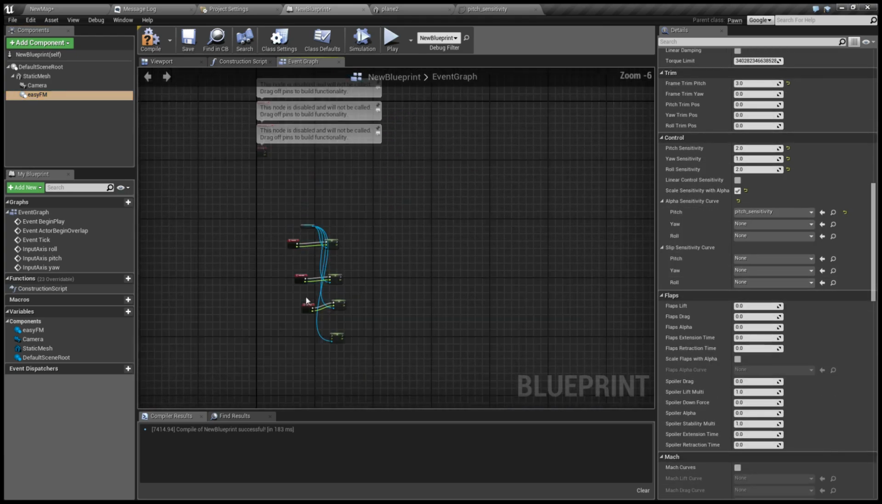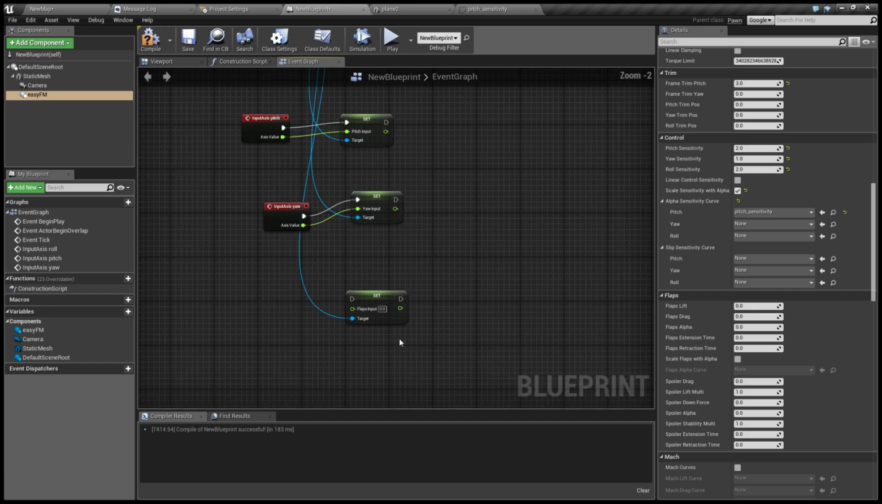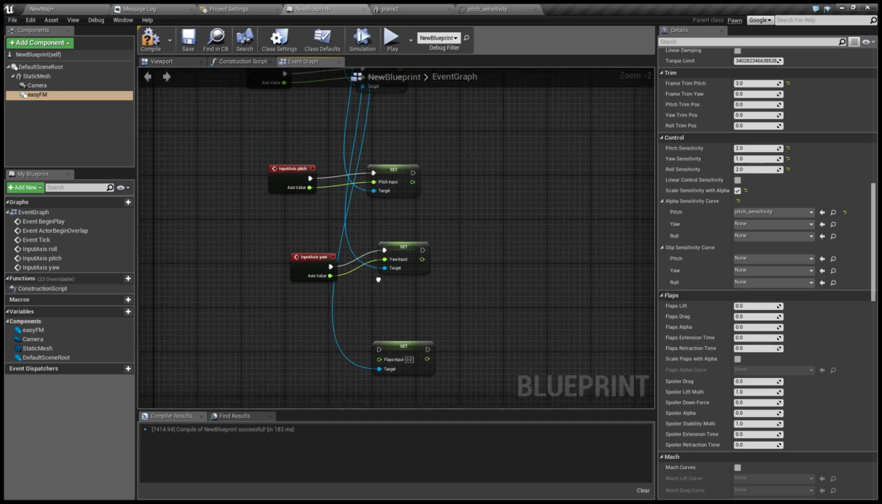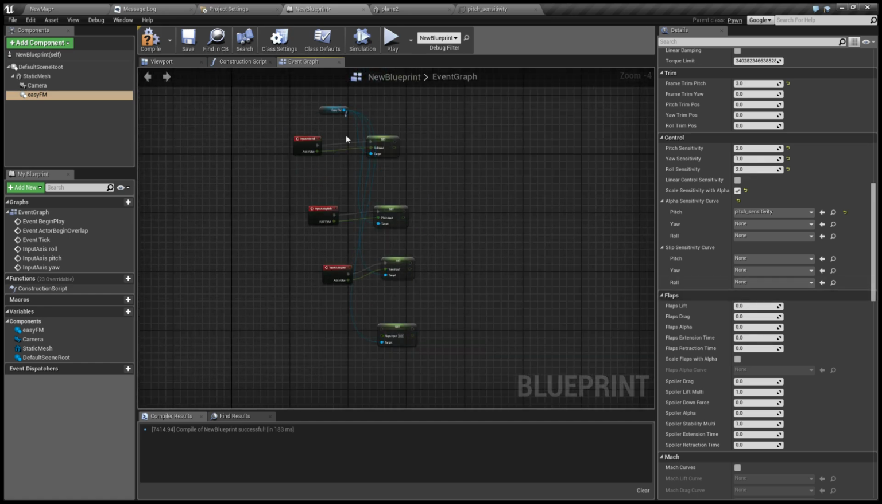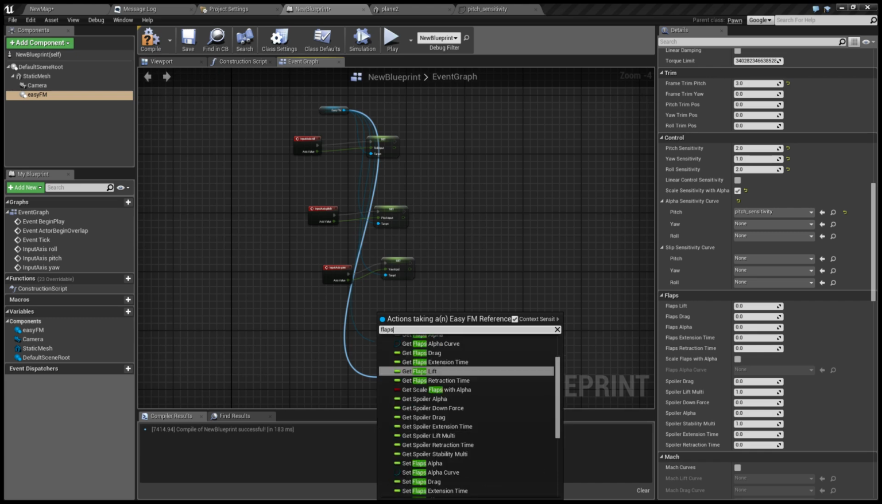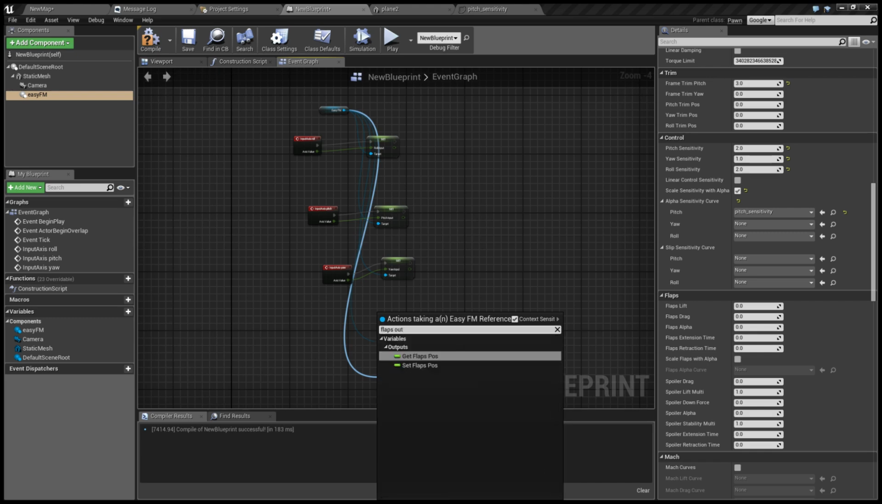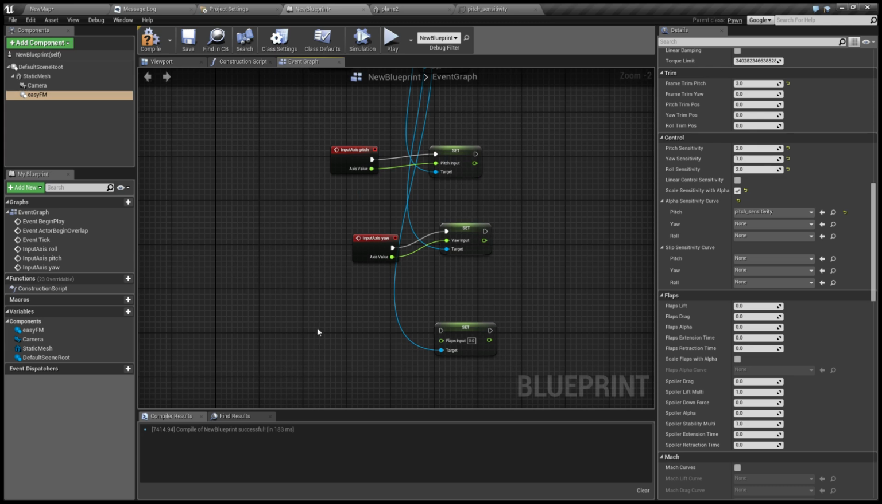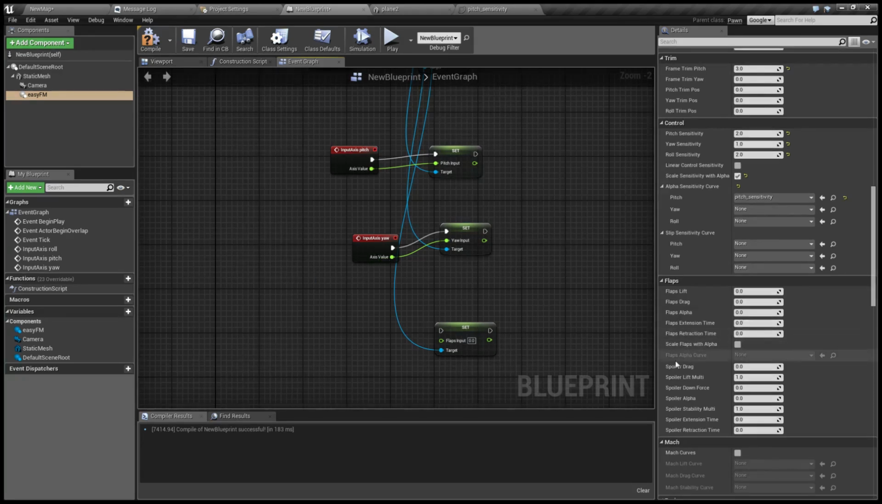Now, even when this retraction or extension time is non-zero, you can change it instantly by changing the flaps position directly. This is useful when you're reloading from a safe state or initializing a new actor and so on. And spoilers work the same way.